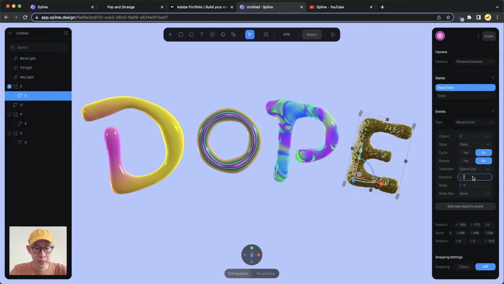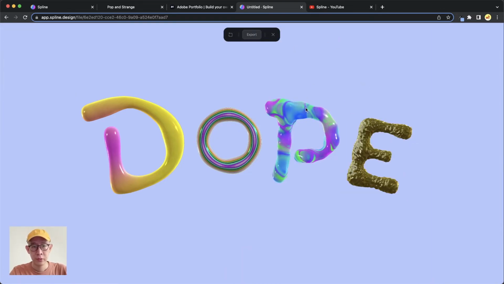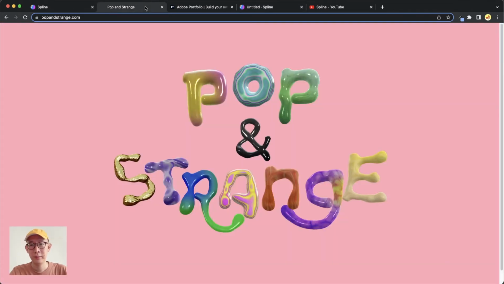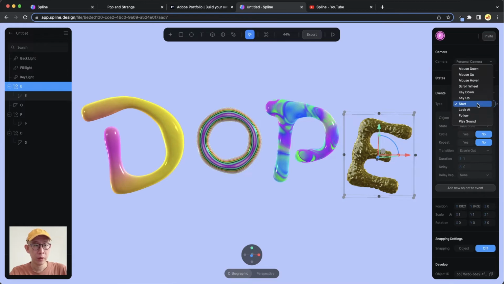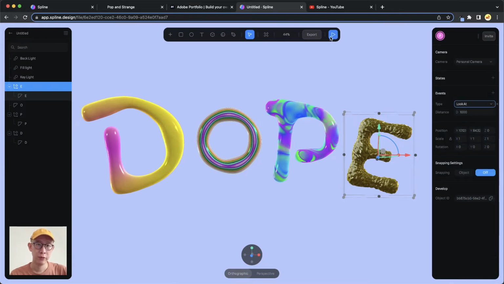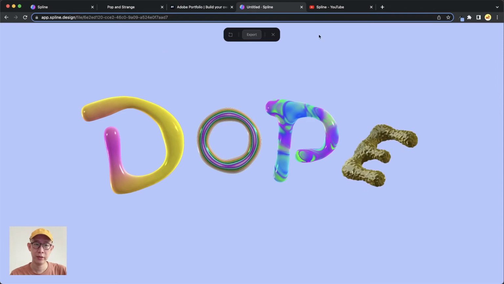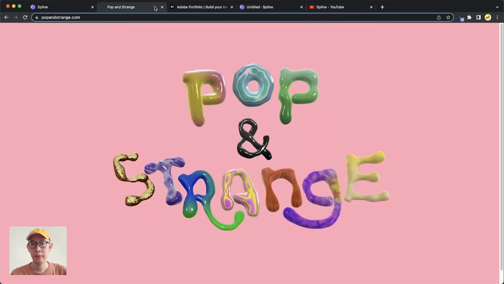Okay, I want to make it fast, 0.03. Okay. Yep. Cool. Okay, let's go back to this interaction. Looking at this letter E, on the null object, not on this E itself, but on the group, I want to add event, and this event is look at. So if I play now, you see that my letter actually will look at wherever my mouse is. Yeah, so that's what I did with my website here. Let's apply to the rest and you will have the same effect.